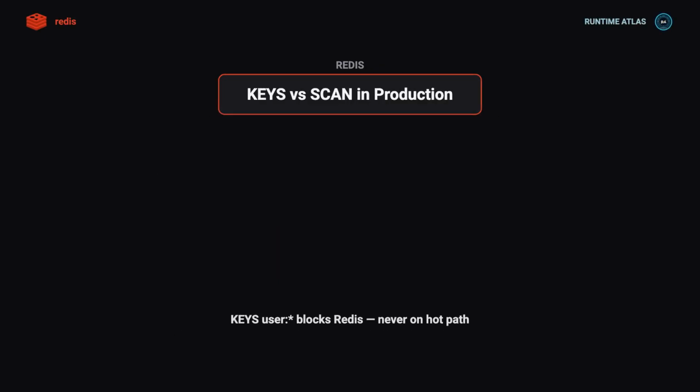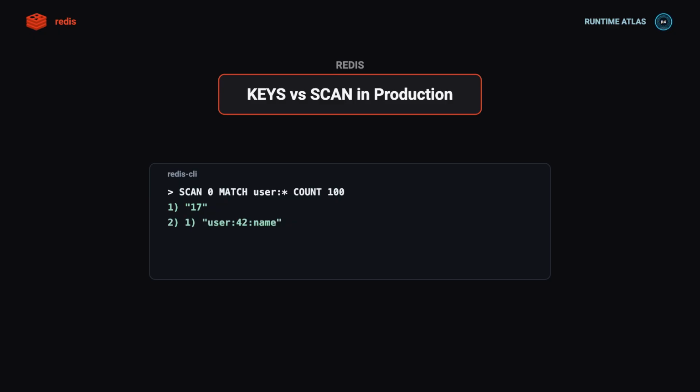KEYS user:* looks convenient and is dangerous in production. It walks the entire key space and can block Redis while it runs. Prefer SCAN with a cursor: SCAN 0 MATCH user:* COUNT 100. Redis returns a new cursor and a batch of matches. Repeat until the cursor returns to 0. COUNT is a hint for batch effort, not an exact size guarantee. Use SCAN for ops tooling and migrations, not on every user request.